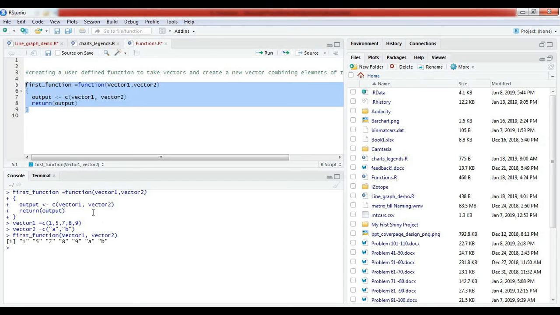So here you can see the output of the function contains the elements of these two vectors which we have created in our previous step. This is how you can create and call a user-defined function.